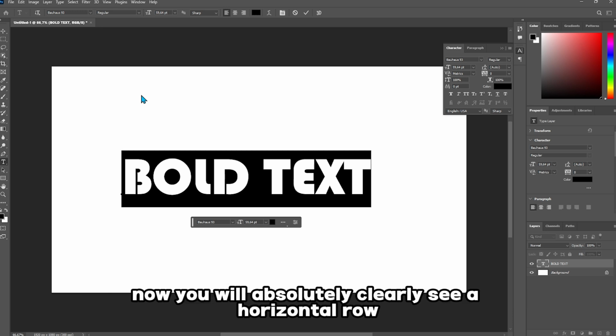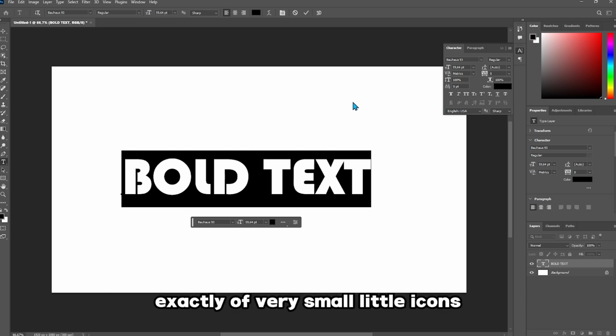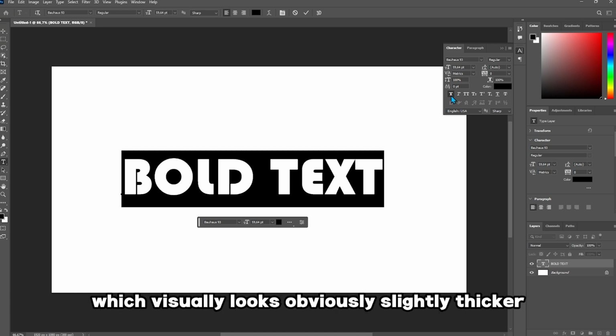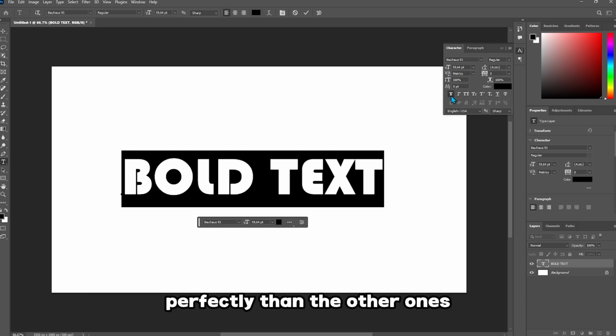You will clearly see a horizontal row of very small icons that all look like the standard letter T. Click on the very first T icon in the row, which visually looks slightly thicker than the other ones.